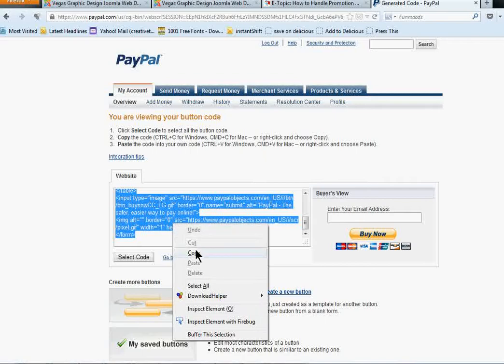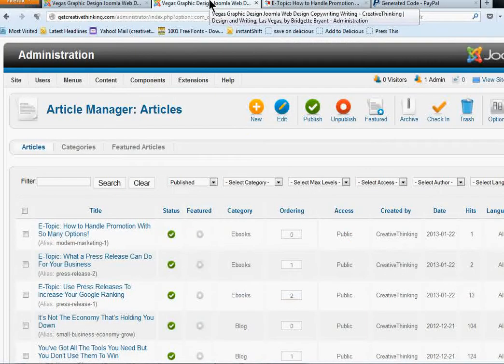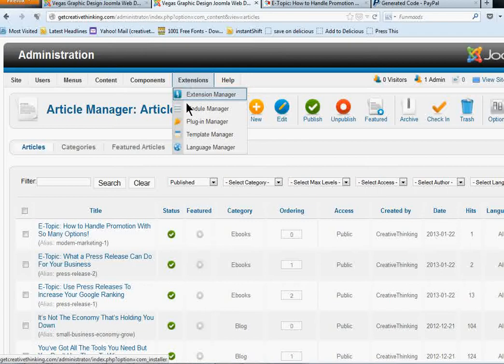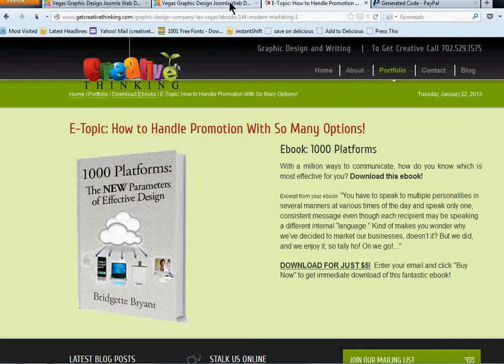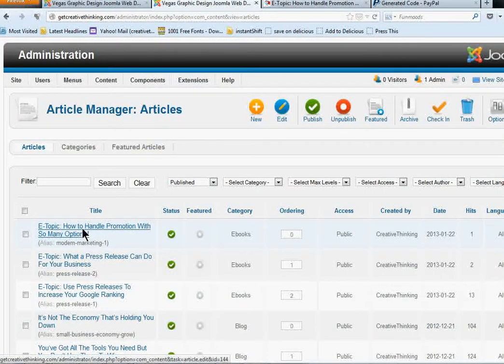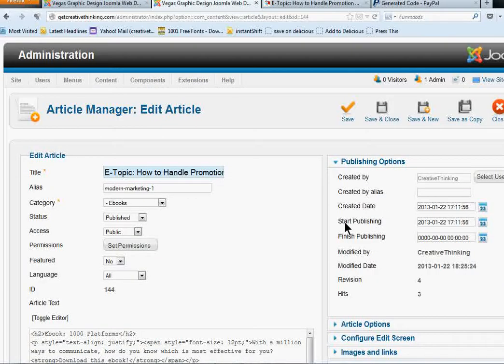I did Control C, but you can also right click and click copy there, and then in your Joomla backend, wherever you want it to go, navigate to that place, whether it's a module or an article. It's most likely the only two places you'd be wanting to put it. So we've got our 3 ebooks that you saw on the front right here, and the one that I didn't do is how to handle promotion. So we're going to open that one up, and the instructions are going to be the same no matter where you're putting your PayPal code.